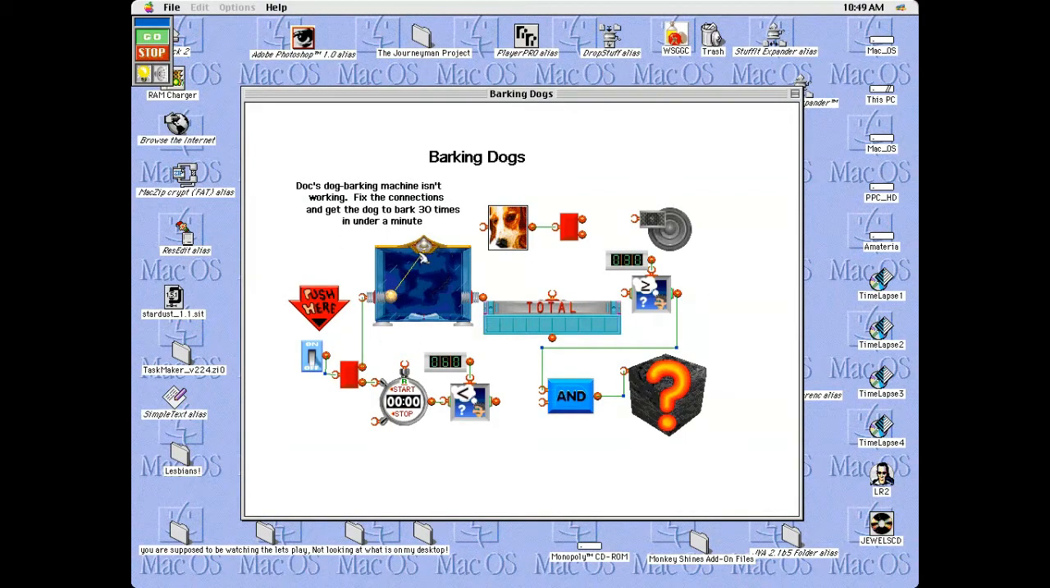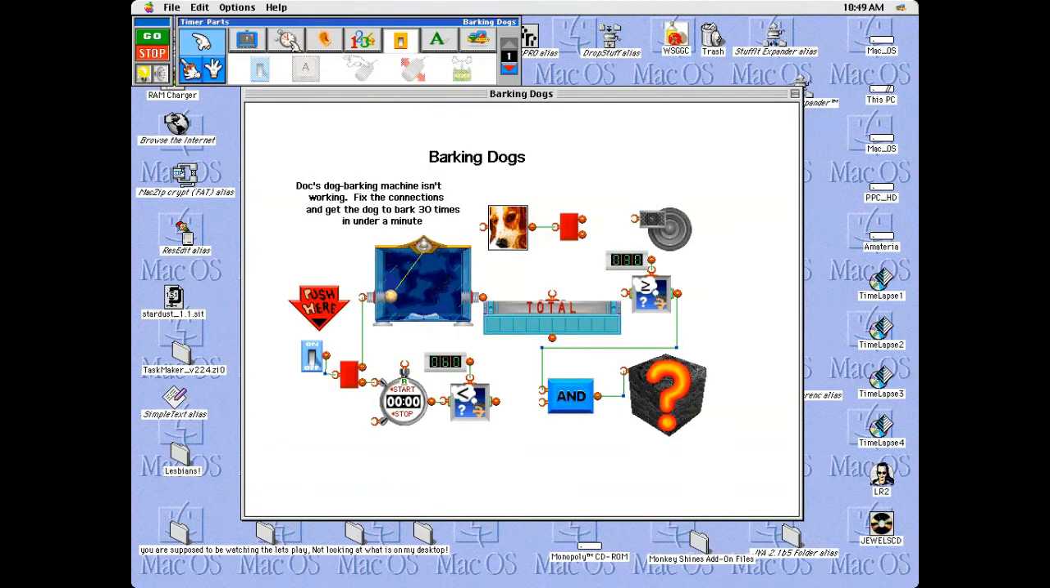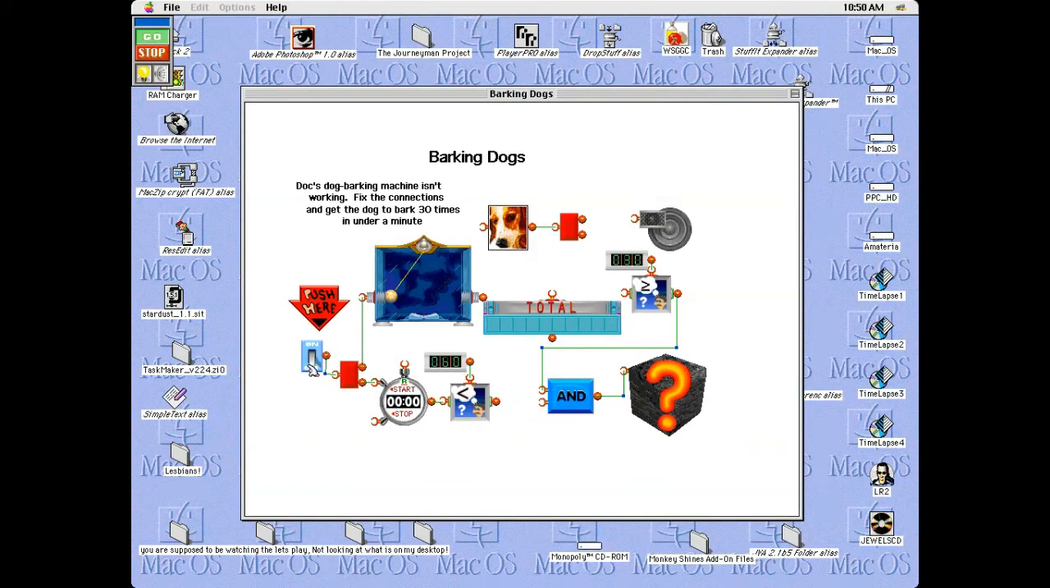Right, anyway, widgets. Okay, make the dog bark 30 times in 1 minute. So one dog bark every 2 seconds, or perhaps 30 barks in less than a second. Okay, looks like what's here is here. I can't move anything. I can only make connections. Let's start anyway and see what it does whilst half broke.